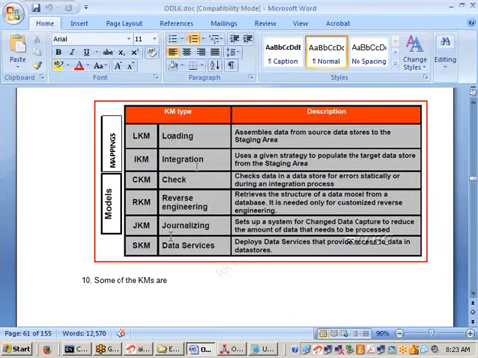And the LKM, the loading knowledge module, and the IKM, the integration knowledge module, we are going to use at the mapping level.